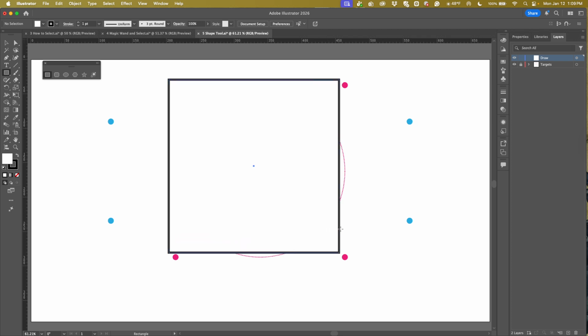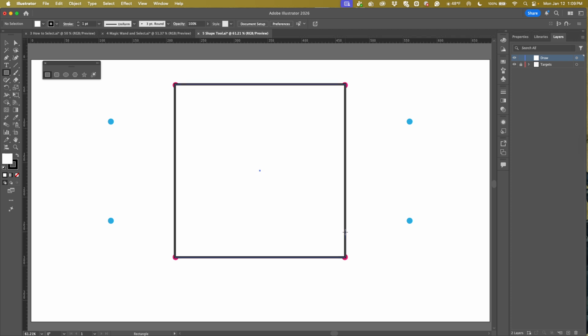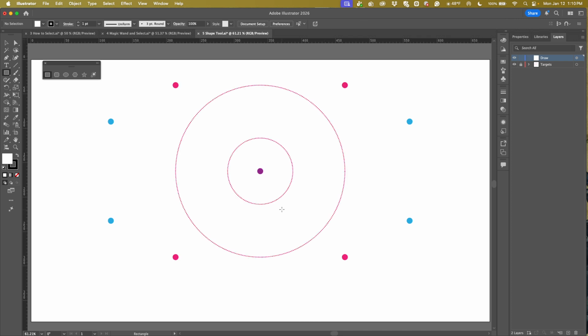I want to make sure that I don't lift up on any of these keys until after I've released the mouse, okay? So Shift will allow me to hold it to make it perfect. Option will allow me to draw from the center. And then the space bar I can always use while I'm working in the tool itself. All right, we have the rectangular tool. The next one is a rounded rectangular tool.